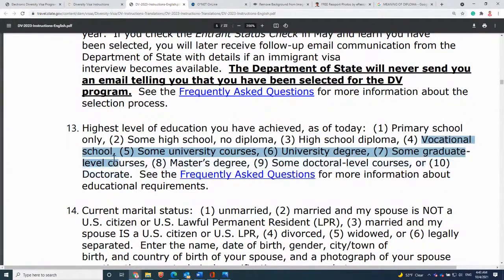Vocational school means maybe you went to primary school or secondary school, then you went to study cooking, things related to the salon, mechanic school, or whatever trade school you went for. Some university courses means you are currently a university student, you haven't finished. University degree means you completed, you are no longer going to school for university, you have a bachelor's degree. Whether the certificate has been given or not, you have completed all the requirements.